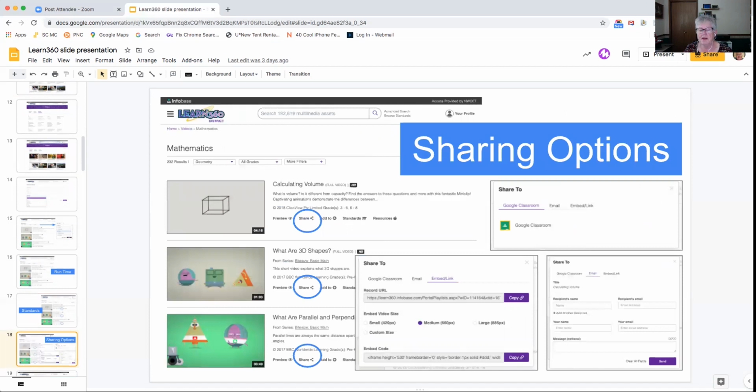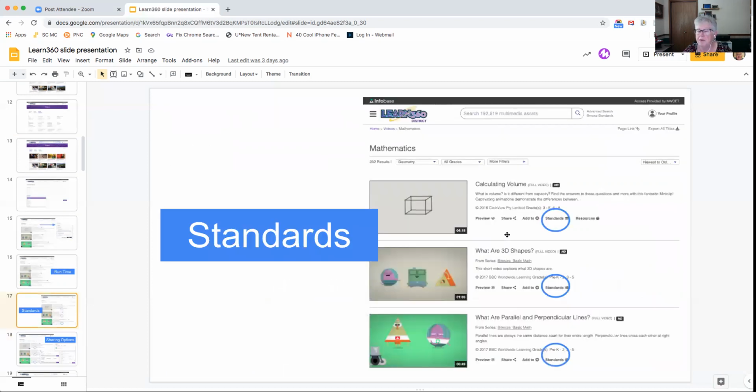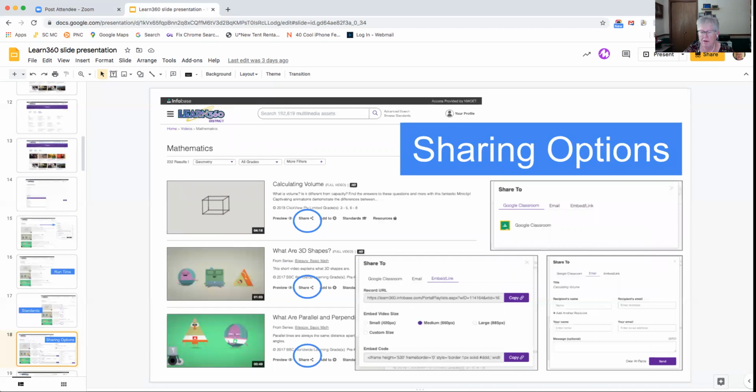You will see a link to sharing, and this is the neat part: if a teacher has Google Classroom, almost every resource in the Learn360 collection, no matter which area it's in, has a link that allows a teacher to put it right into Google Classroom, the class of their choice, and add it to a question or an assignment.